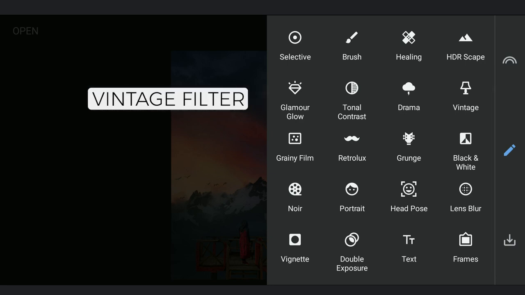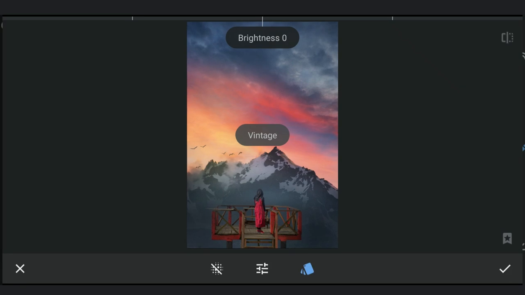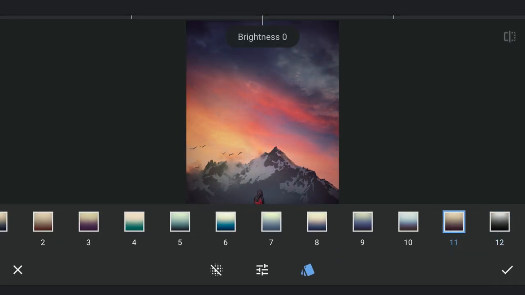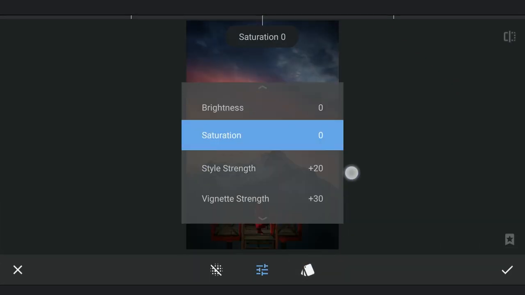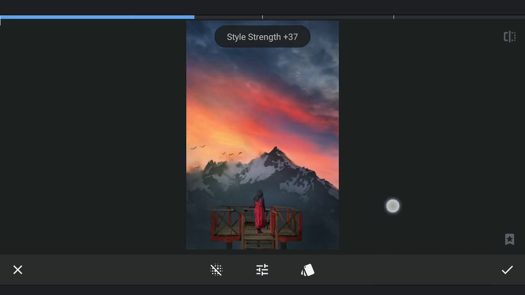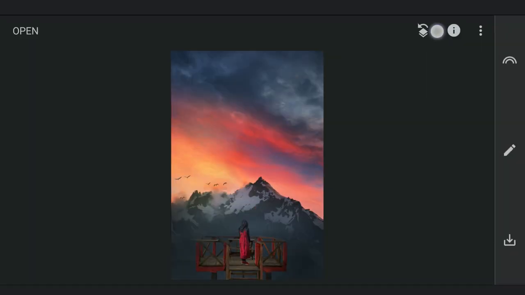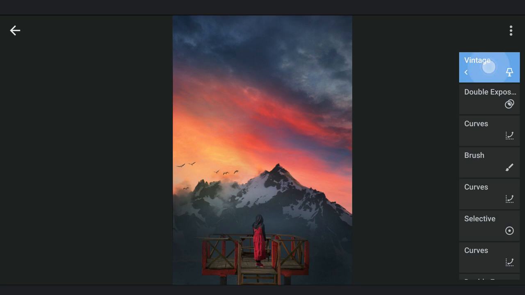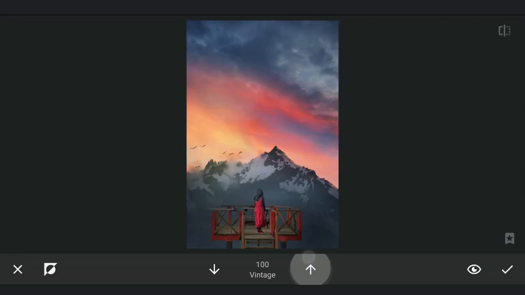To darken the lower part of the image, I'm going to apply the Vintage filter for some vignetting, and applying it in the masking screen.